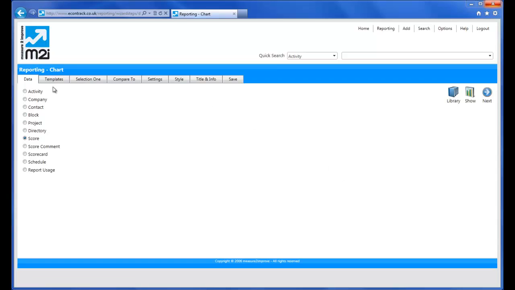To navigate through the tabs at the top of the screen, we recommend using the Next button, and it will guide you through reporting like a wizard. However, as you become a more advanced user, you can click on each of these tabs individually and even skip tabs if that's what is appropriate to produce your report.